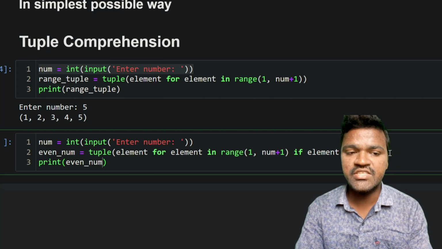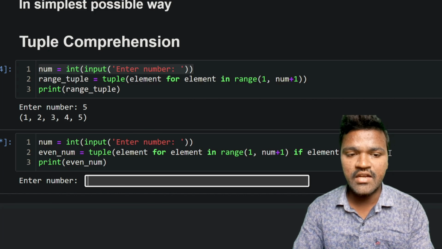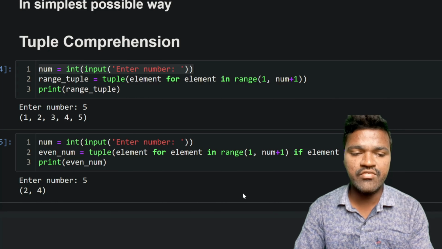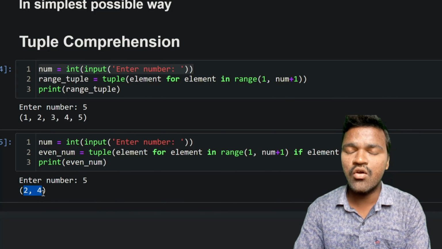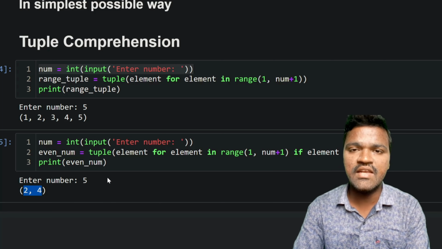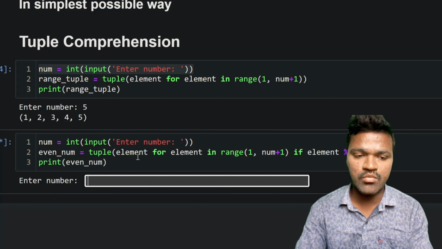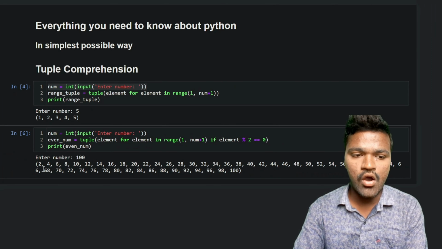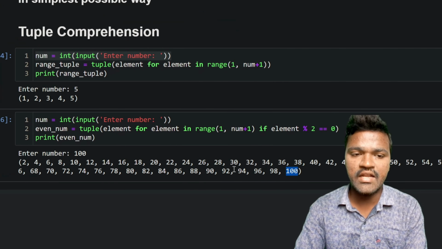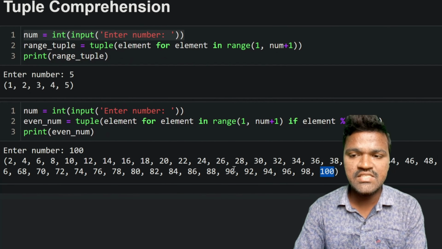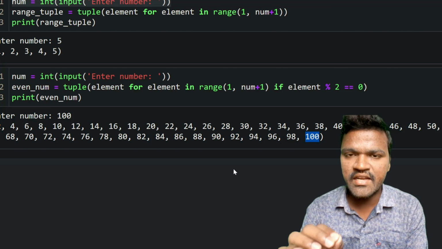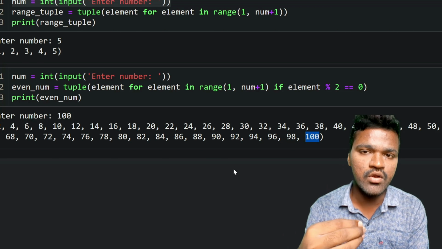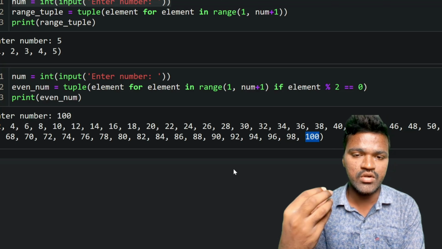Now if I execute this, it asks me to enter a number. Let's say I give 5 here and we get 2, 4. These are the only even numbers in the range of 5. Let's say I give one more number, 100. We can see we are getting all the even values from 1 to 100. By this simple logic, we can generate the elements inside of a tuple. I hope you can understand its importance.